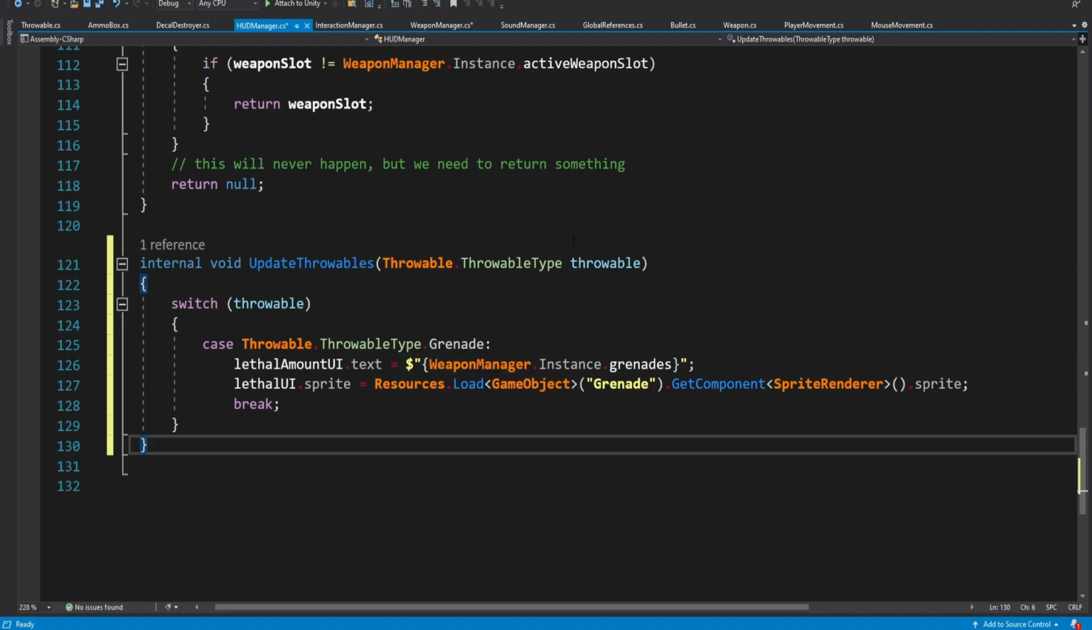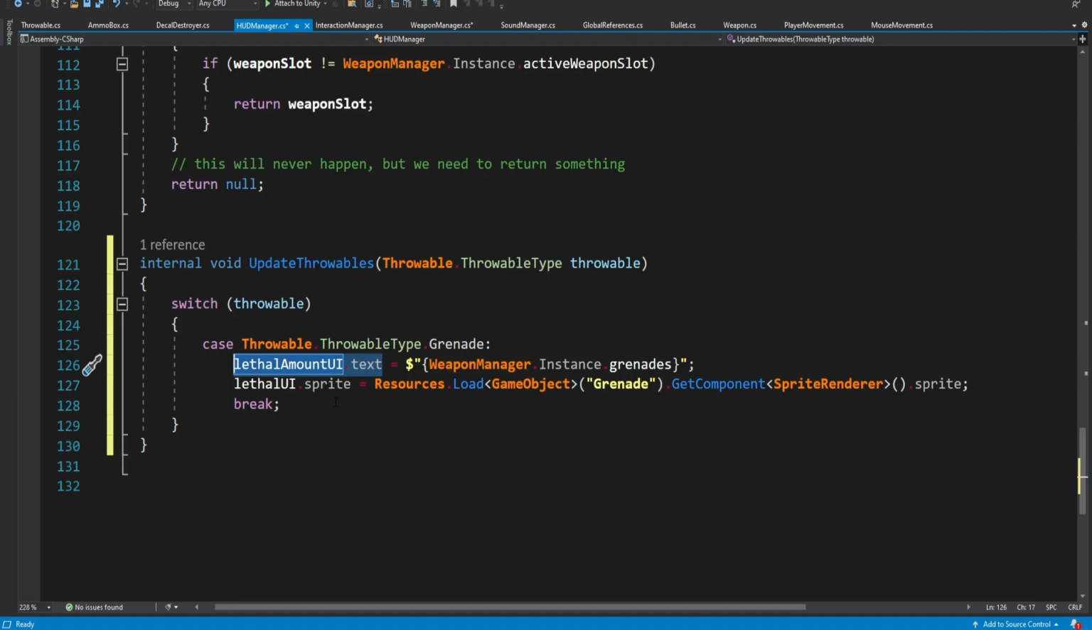So inside we simply receive the throwable type, and then we check if it's a grenade. Then we're going to search for the amount of grenades we have, and we're going to update the UI. Then we also want to get the sprite for the grenade, so we're going to do the same thing we did before. We go into our resources folder, we find the grenade sprite, and then we're going to set it to be the lethal UI sprite.